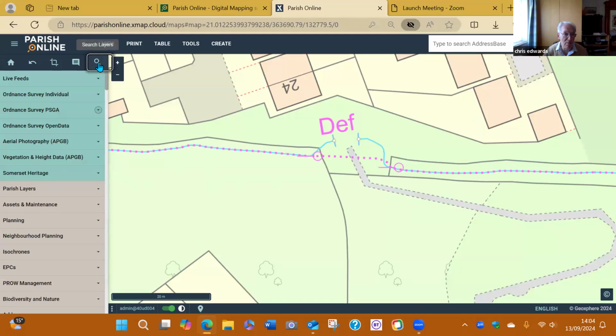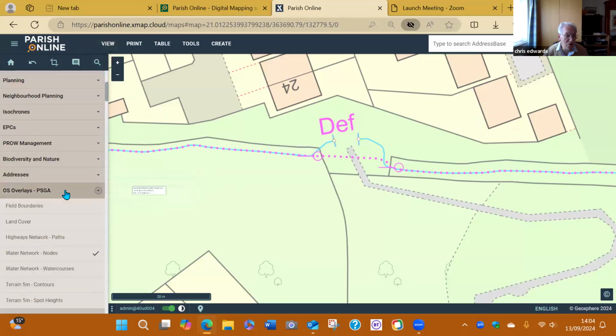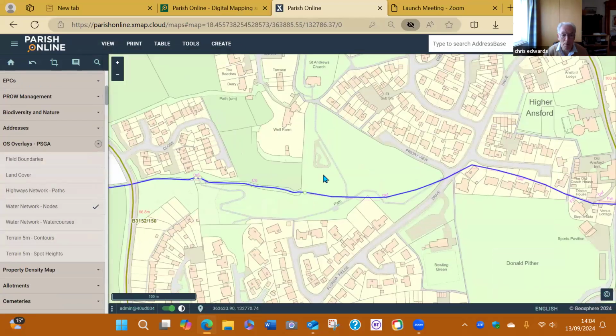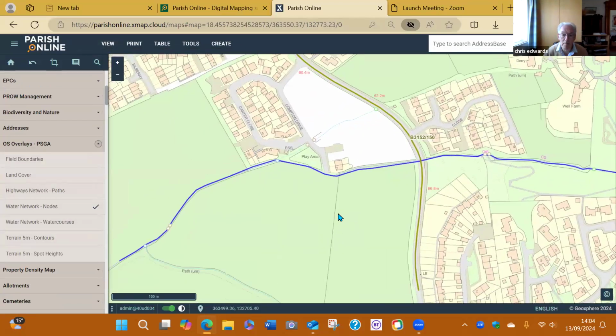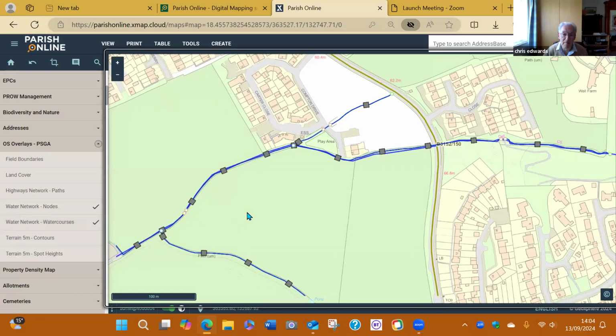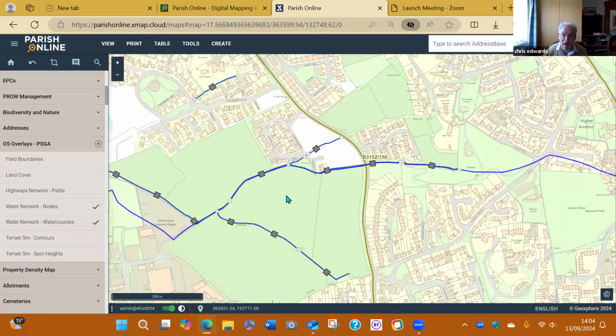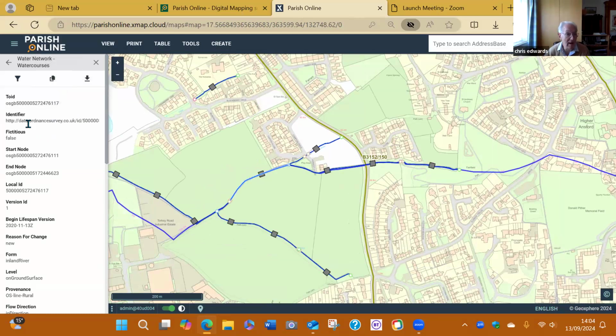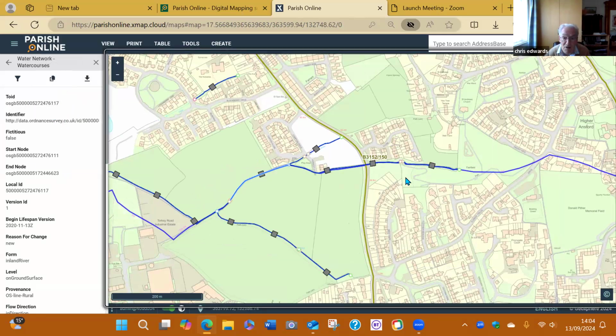Let me just close that for a moment. And if I go on to the next one, watercourses, I'll zoom out. Click on watercourses. Now then, if I don't know what these are, so if I click on one at random, again, I have a reference number, but I can't decipher what on earth all these squares are. And there are lots of them.